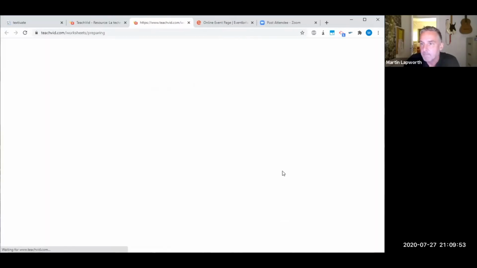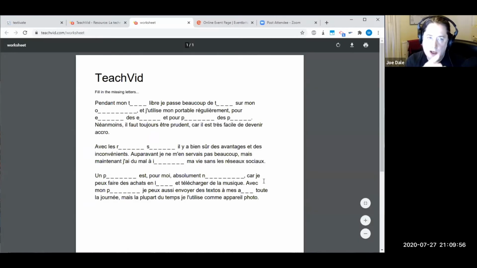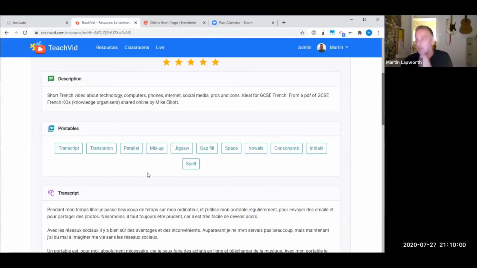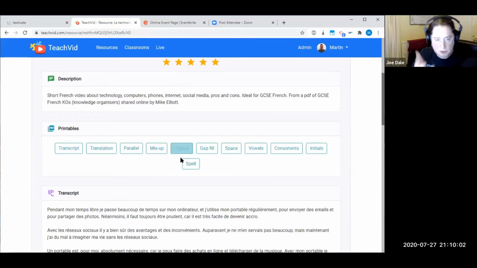Yeah. That's great. So can you create sequences in the way that you can with Textivate? Yeah. Can I? Of course, yeah. Sorry, yeah. Go on. So show us the other activities.